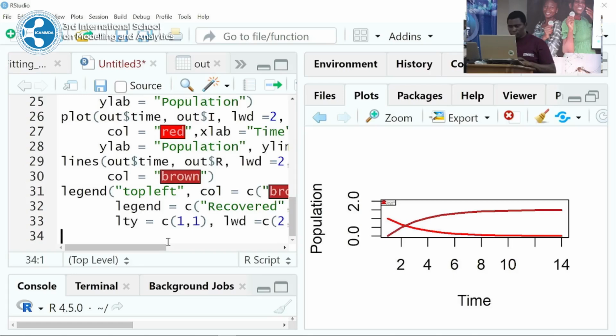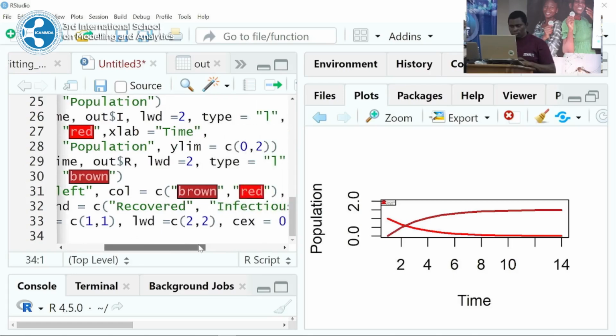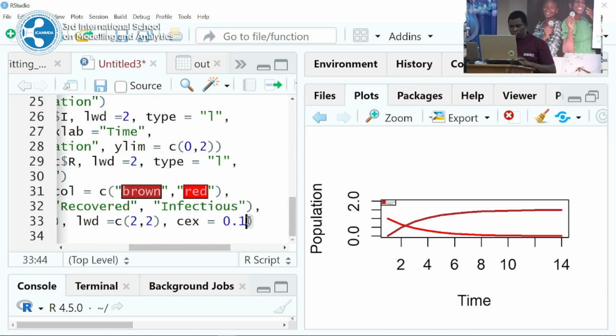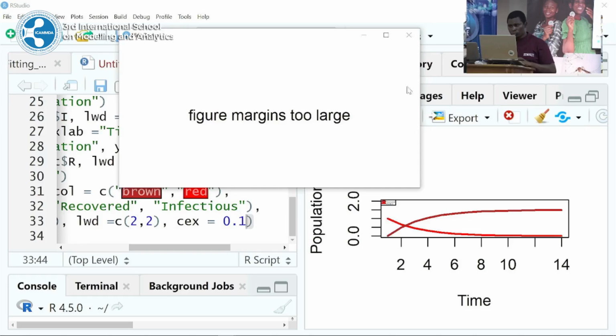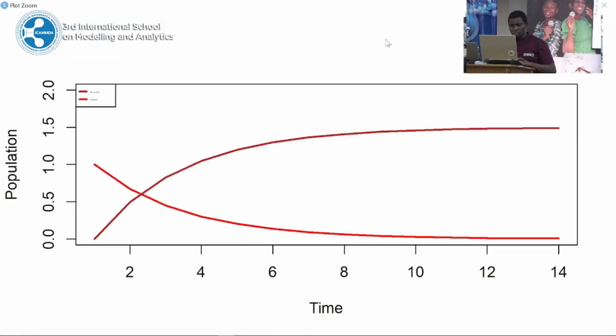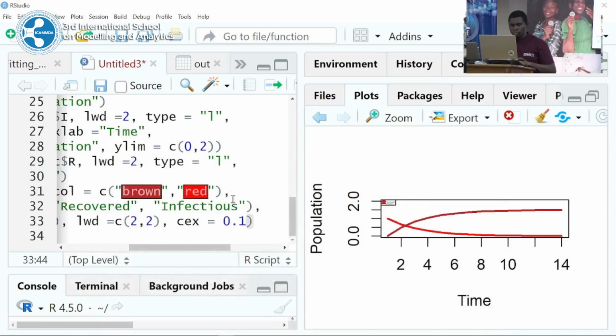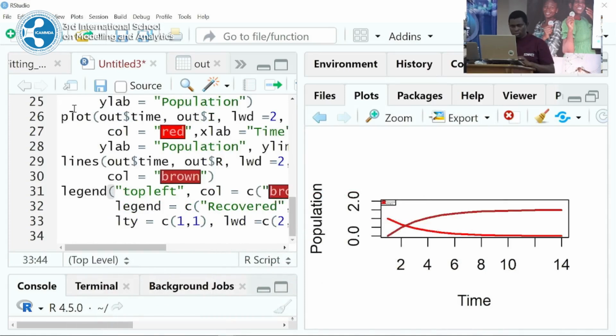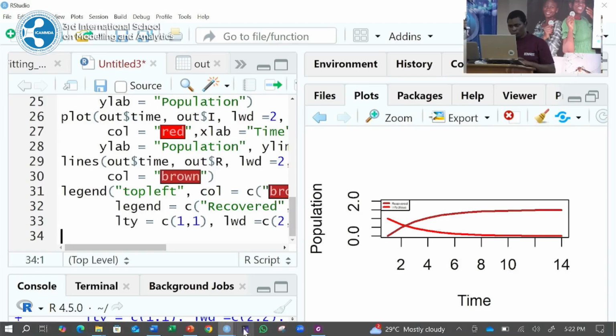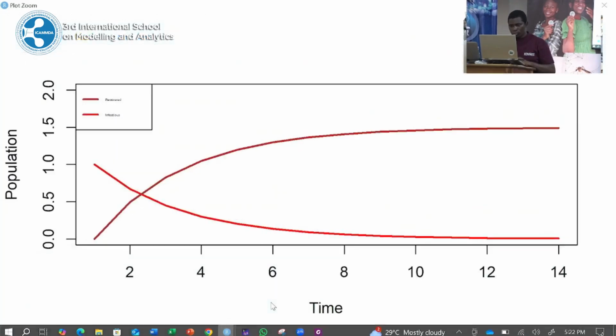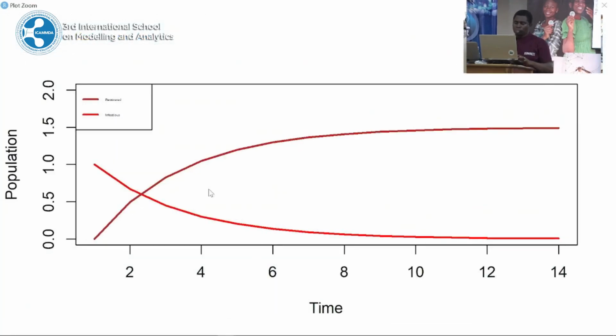It's too tiny. Just adjust it. It's too tiny. 0.2. So you can just keep increasing it to see what works.